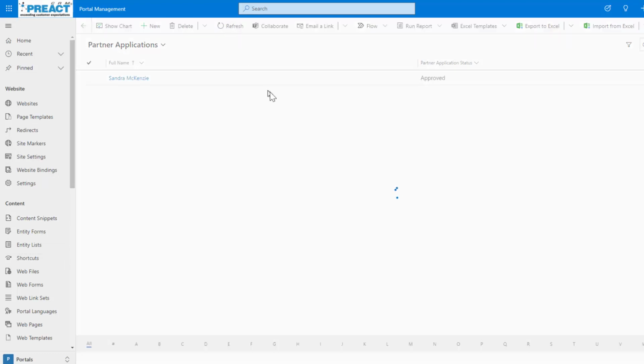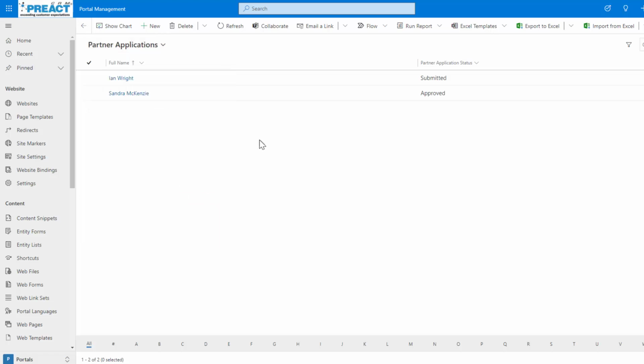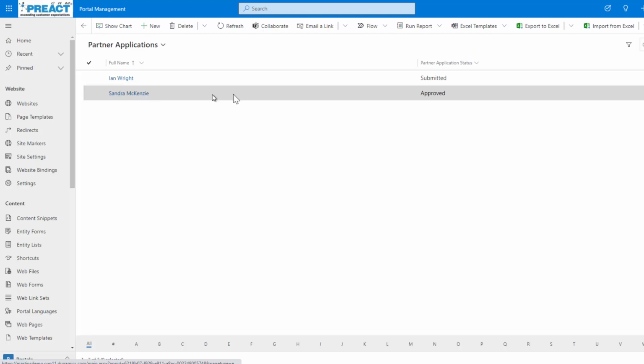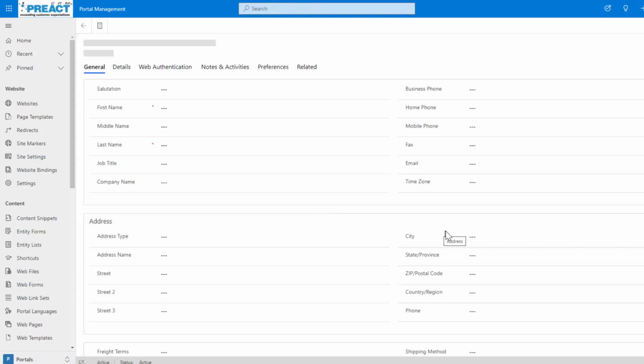Just refresh this. You can see there's a couple of extra views that you would get on your contacts table. So there's a few in here around the partner application details, partner web role, rejected applications, prospect applications, contact applications, and things like that. There's a few additional system views that you guys can use and leverage in there. You can see Sandra's already gone through this process and has been approved. Ian's now in here in its submitted status. You'd probably want to alert your users to say, you know, somebody's now in here, they need approval or rejection. But they can use that view. If not, they can save that on their dashboard if they need to.